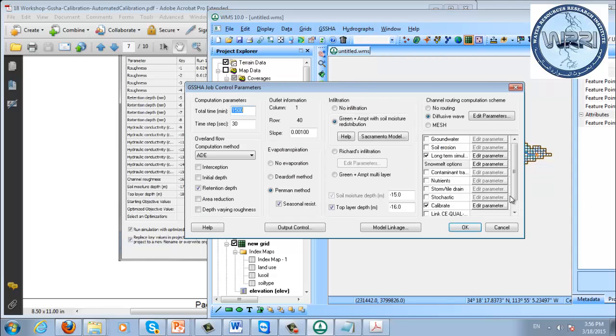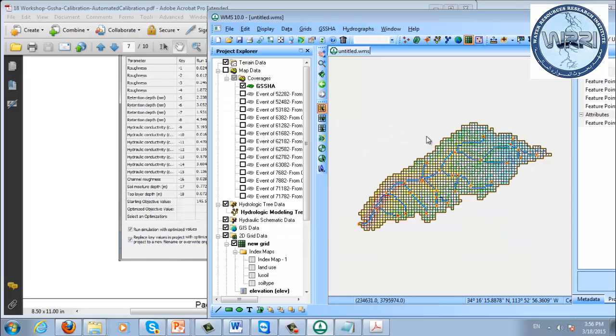See, if I go to job control, this is a long-term simulation. And so you calibrate the long-term simulation just like I showed you right here. Short-term simulations are going to be the same thing. You define which parameters you want to calibrate, then you define your observed data, and then you just run the calibration, and then WMS will calibrate to that observed data. So does that answer your question?